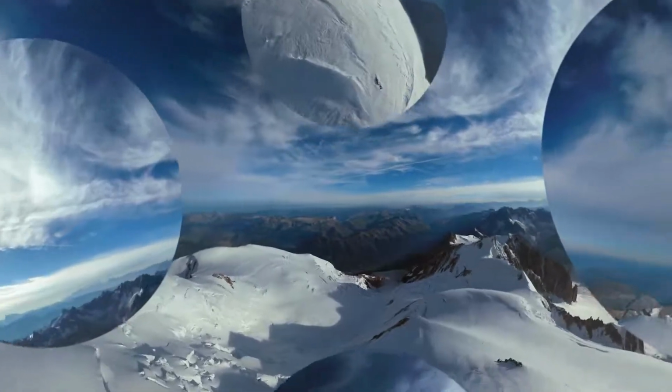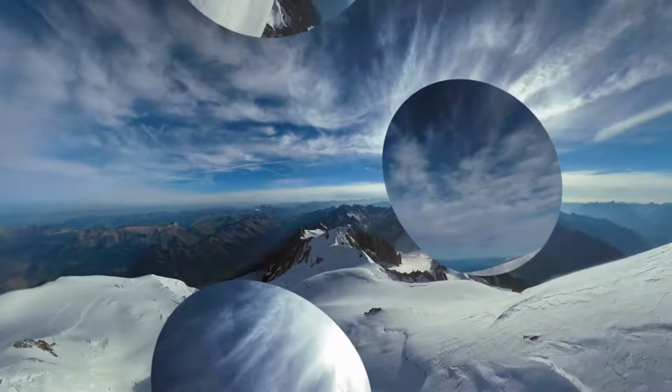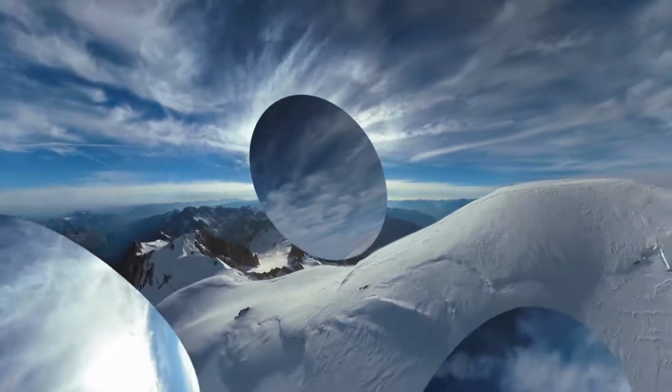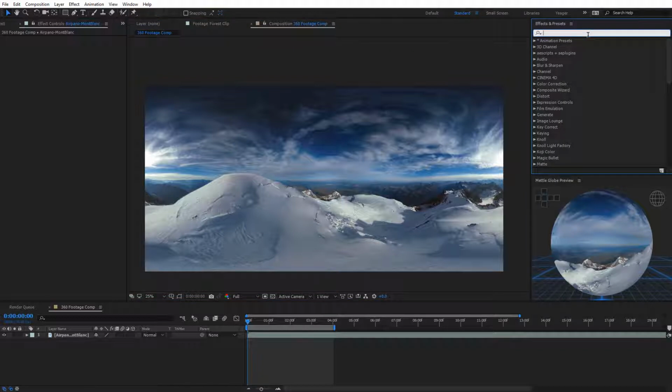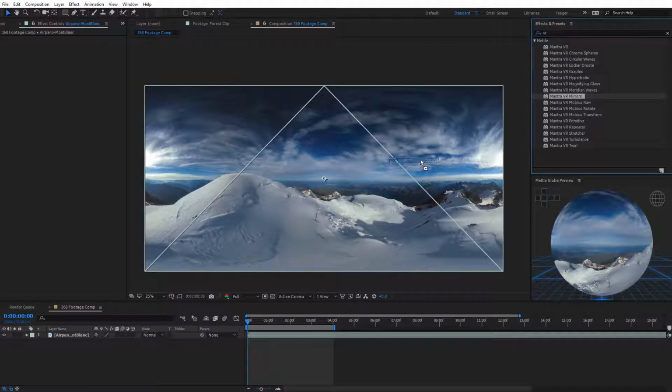In this quick tutorial, we're going to take a look at the mirrors effect that's a part of Mantra VR. Alright guys, inside of After Effects, I'm going to come to the Effects and Presets panel, and I'm going to type in VR. That's going to toggle all of the Mantra VR effects, and I'm going to select the mirrors effect and apply it to my 360 footage.